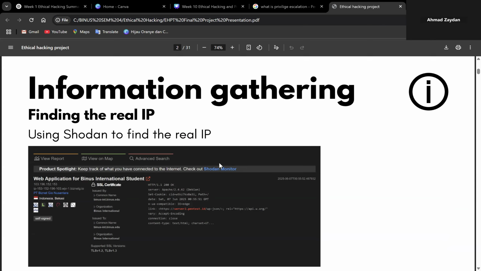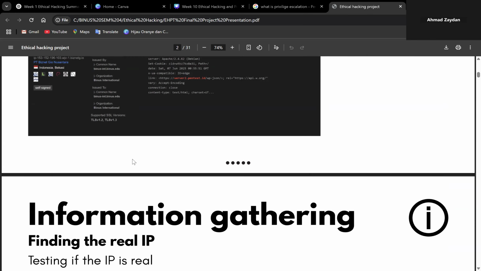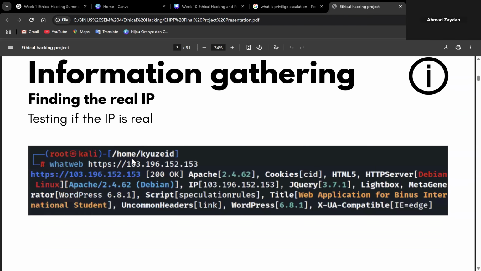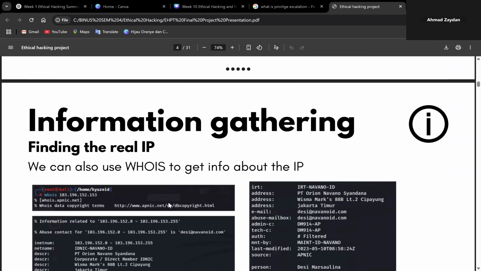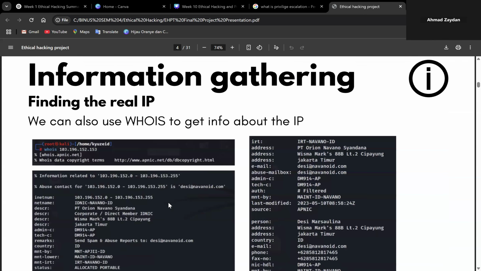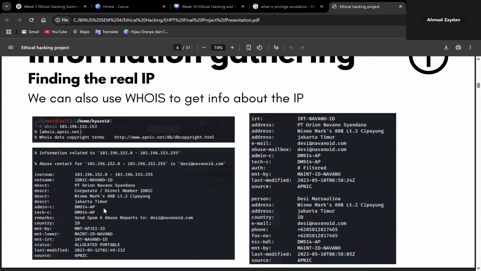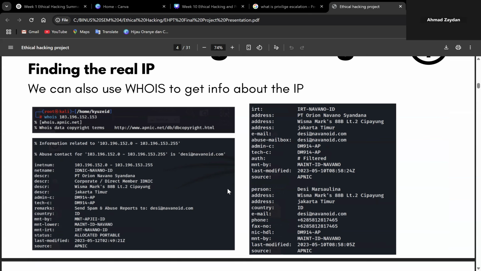To find the IP for the server you gave, which is server2.pentest.id, I got server 2. Basically, in order to get the real IP, we use Shodan and can even test whether it's the real IP or not. As you can see, it is. And this is simply still information gathering, like using whois to get more information on the location, the emails associated with the IP and the source, etc.